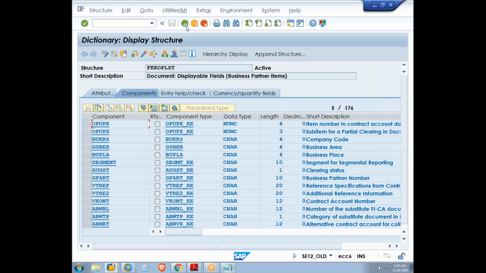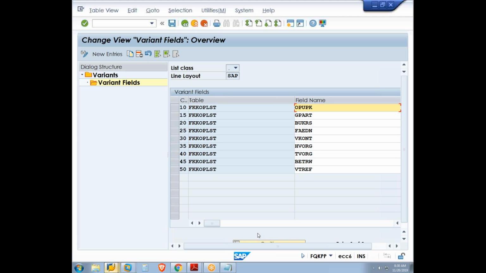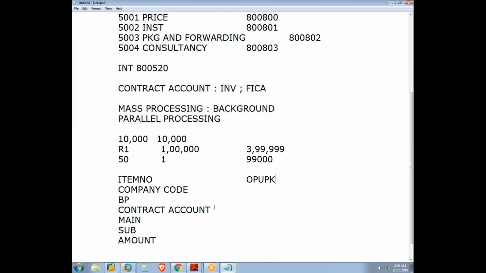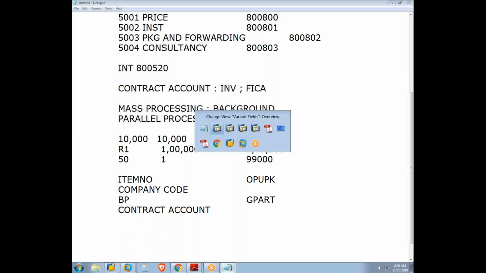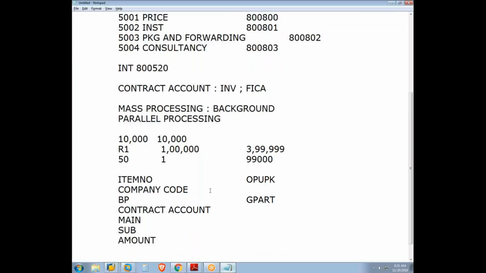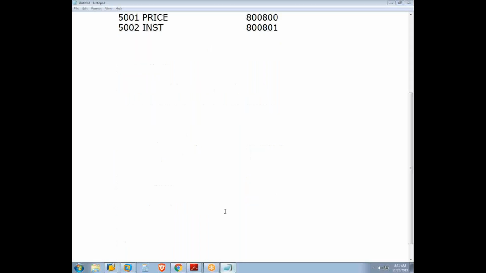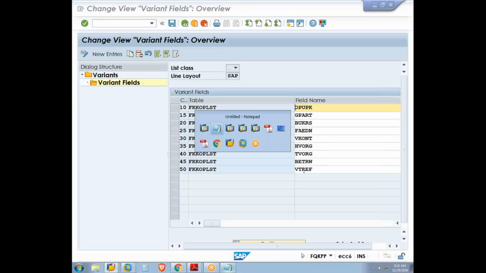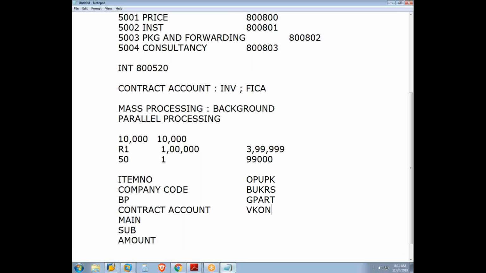Then the second field we require, if you see in the variant fields, is GPART. GPART is for business partner. So for BP, we have GPART. For the company code, it is BUKRS. So line item number, company code, and for the business partner, GPART, and VKONT. VKONT is the field for the contract account.